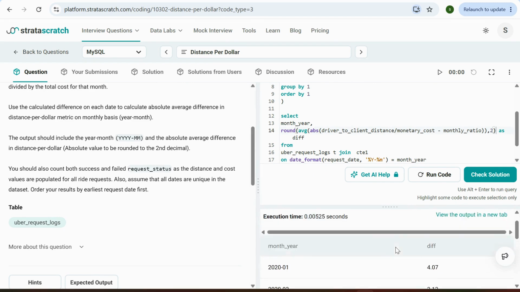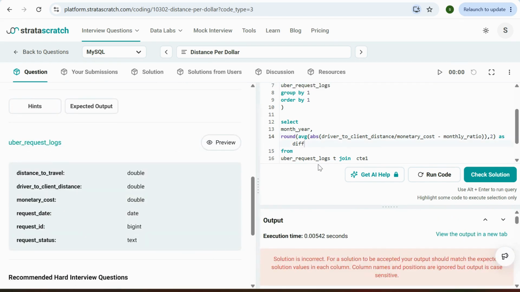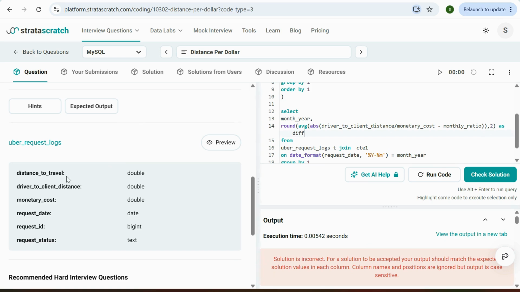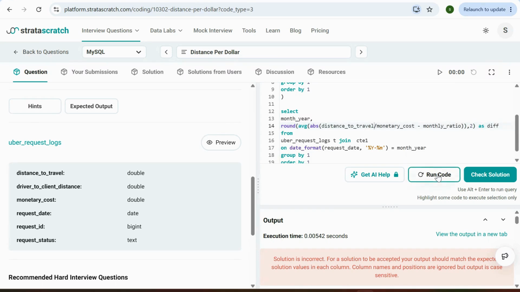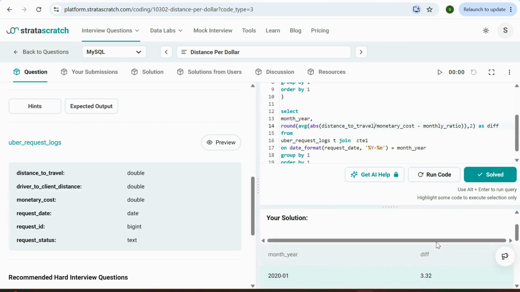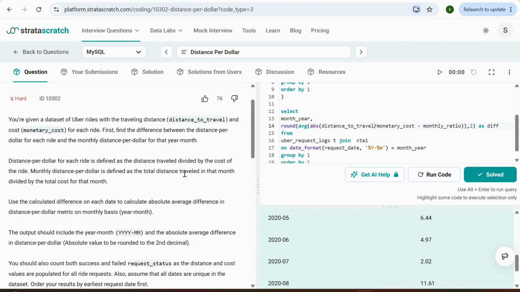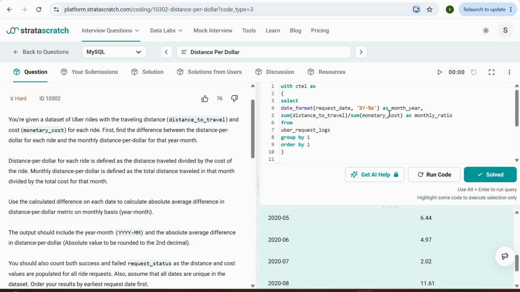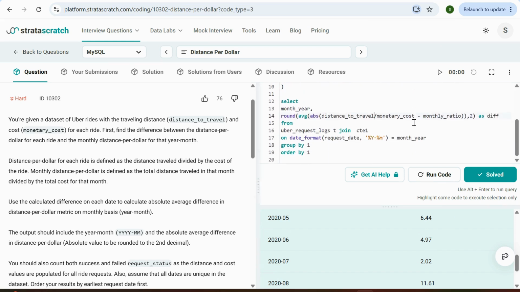So I actually made one mistake. I actually took the wrong column. So this one is supposed to be distance to travel. Yeah. So now if we run the code and check the solution, this one works. So what I did is I first created a temporary table to get the monthly ratios, and then I joined with the original table to get the difference between the daily ratio and monthly ratio, and then I put an aggregation on top of it.